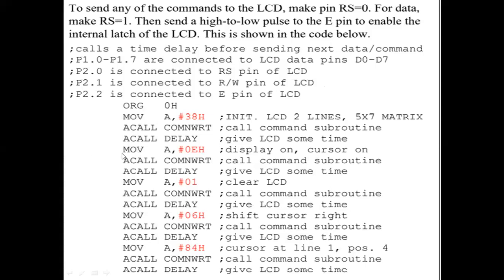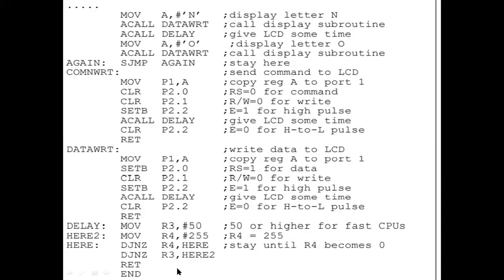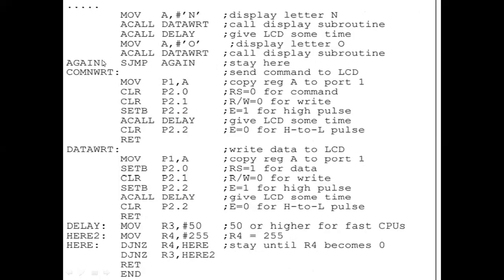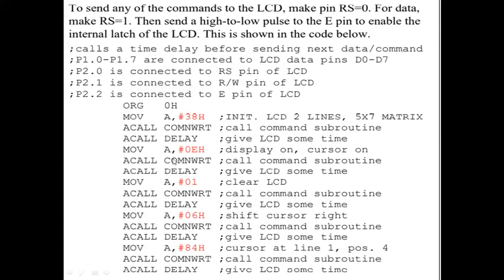Again, you are giving some time to the LCD. So ACALL delay means it will go to the subroutine. It will do this delay function. After completing this delay function, return means again it will go to the main program. So here again you are calling one command, 0E. 0E is nothing but display on, cursor on. So display should be on and cursor should be on. After that you are calling the subroutine command write. Command write means it will perform this command write operation. After performing, again it will go to the main program.